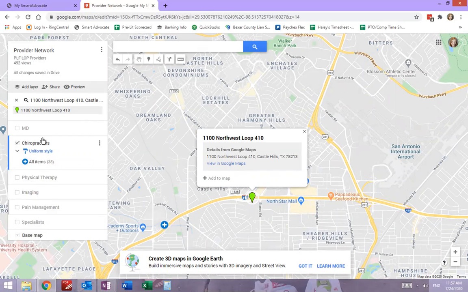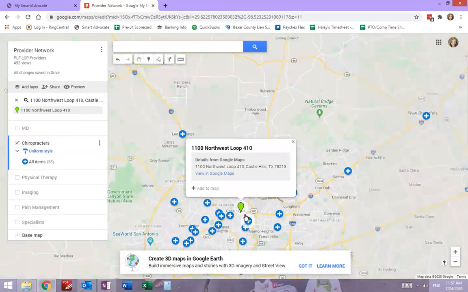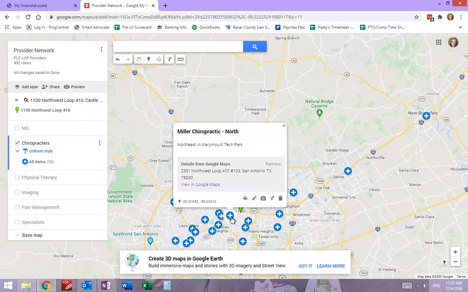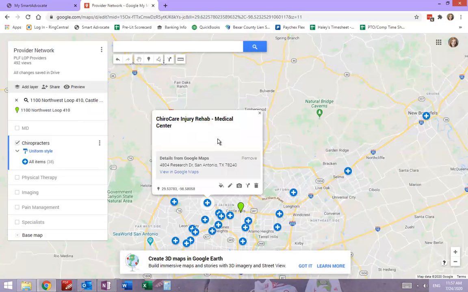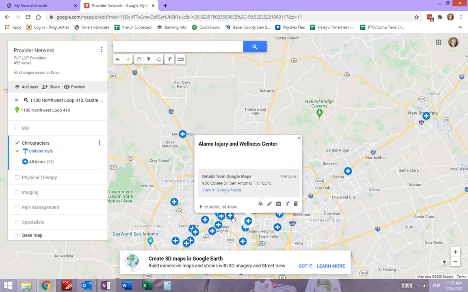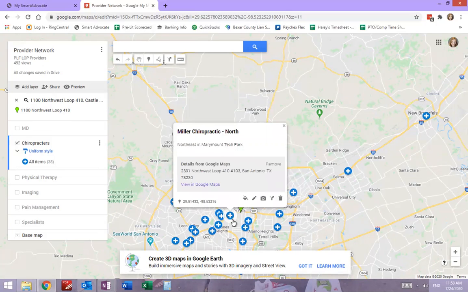So once you select what provider you want to send them to, you're going to scroll out a little bit and see what providers are closest to our client. Whenever you see this blue symbol, you can click on it and it'll give you details about what that provider is. So this one's going to be Miller Chiropractic. This one down here will be ChiroCare. This one is another ChiroCare. So you'll just look at this and see which one's closest to your client's location. And if there's several that look to be about the same distance away, you can choose whichever one you like to work with more, or see if the client has a preference on which way they like to drive.